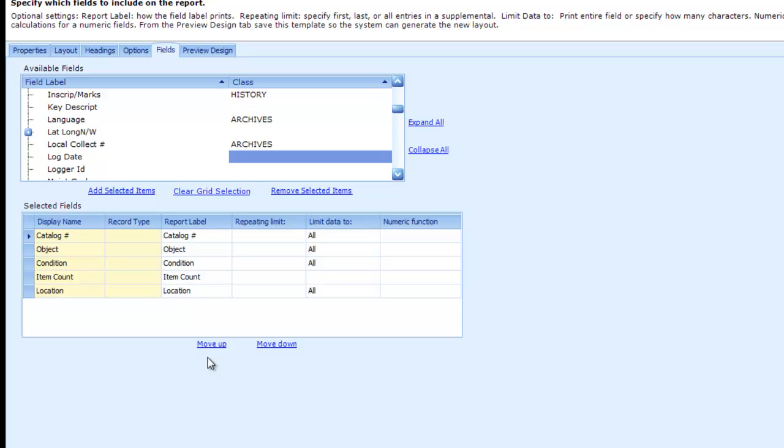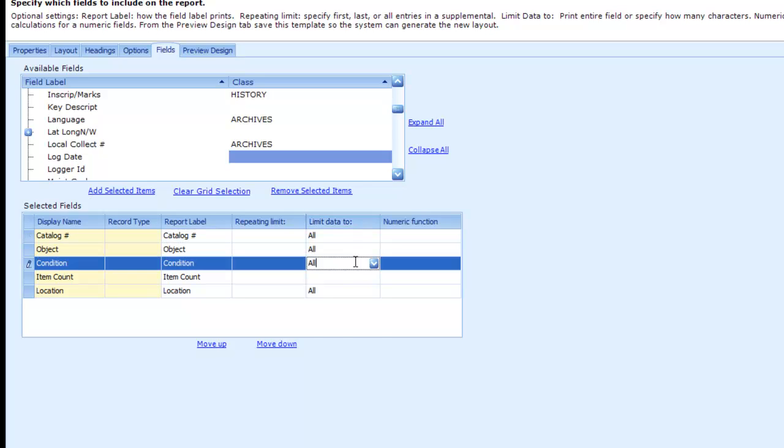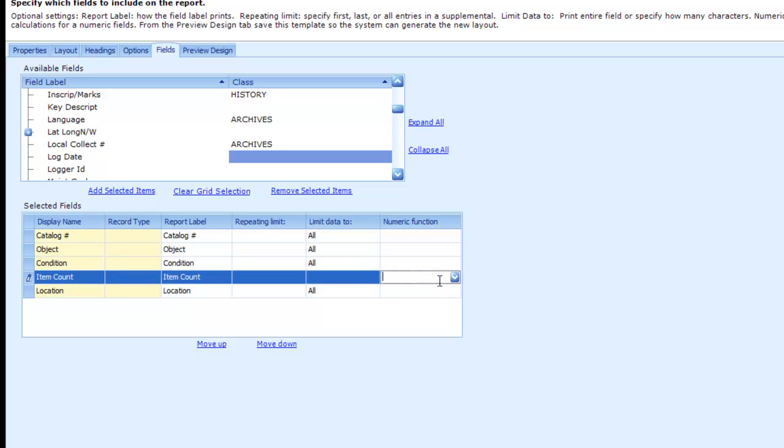With the fields selected, you can also choose additional options. You can edit the report label, which is how the column header will appear on the report. Repeating limit lets you select how many rows to include from a repeating formatted memo field or a supplemental record. The limit data column lets you choose to print all data in a field, or a certain number of characters. For numeric fields, such as item count, you can choose to include the total count at the end of the report.